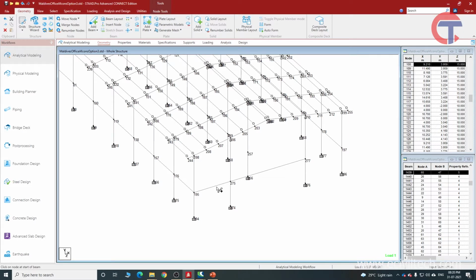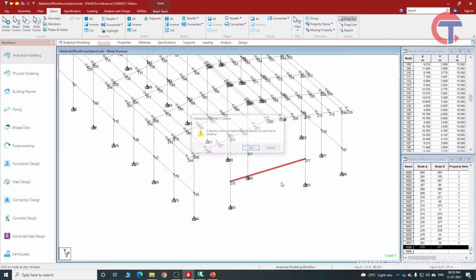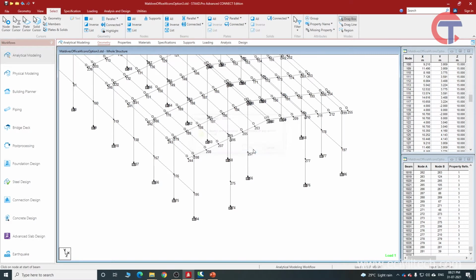Now let me delete these two beams which I have just created. I will go to select and choose beam cursor and select it. I will delete it by using the keyboard delete button and say OK.